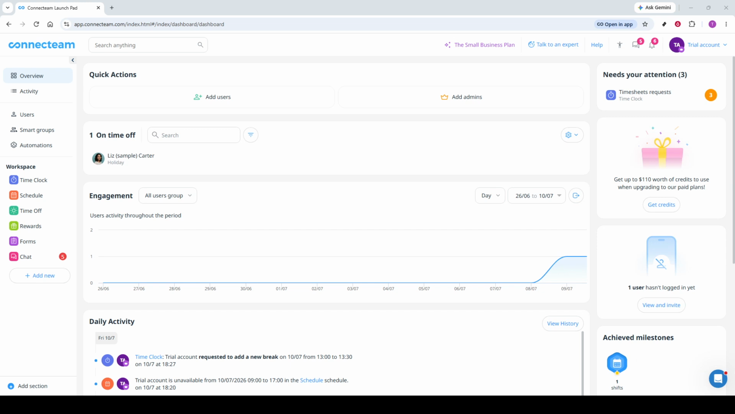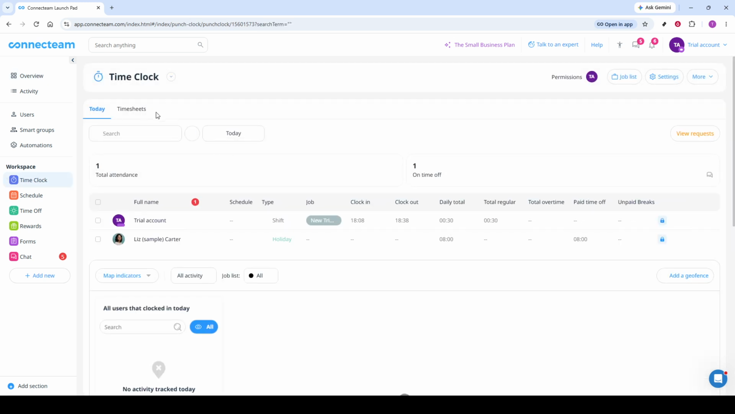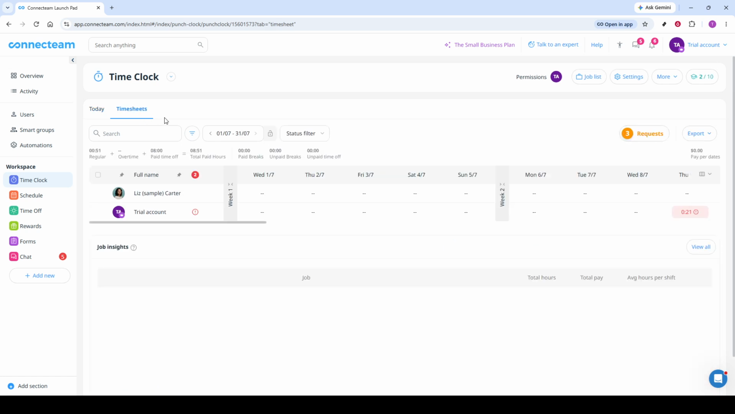Once you're there, look over to the left-hand sidebar and select the time clock feature. This is where Connecteam keeps time tracking, work hours, and timesheet-related information organized. After opening Time Clock, move to the top of the screen and click on the Timesheets tab. This section is where you'll review employee work hours before final approval.